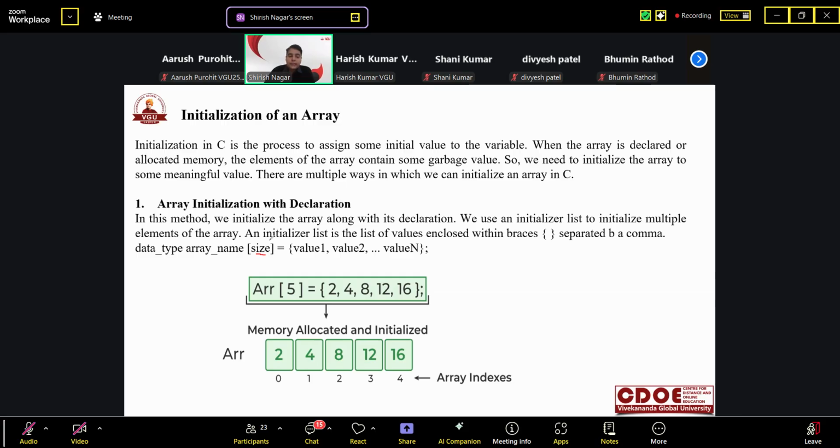If I don't assign a value to the array, it can have a garbage value. It can have some trash value, which doesn't make sense. So we use curly braces to mention the list of elements I want to assign, and all these are separated by commas. So value 1, comma, value 2, till value n.